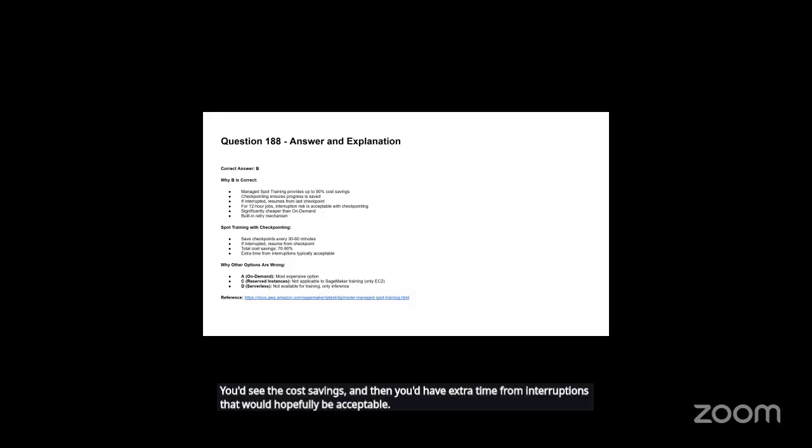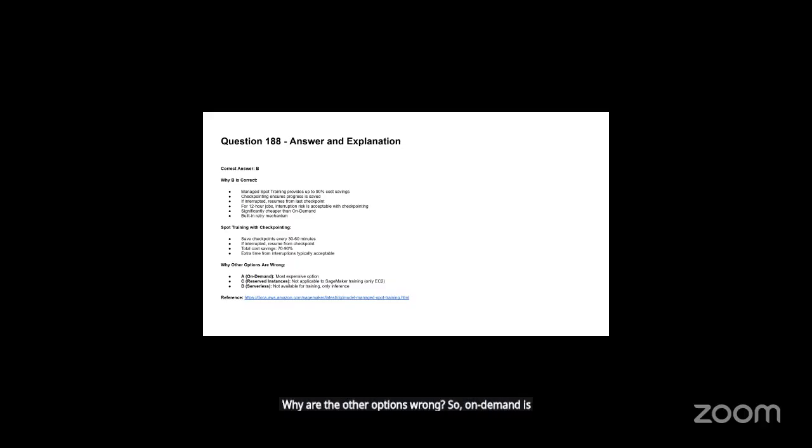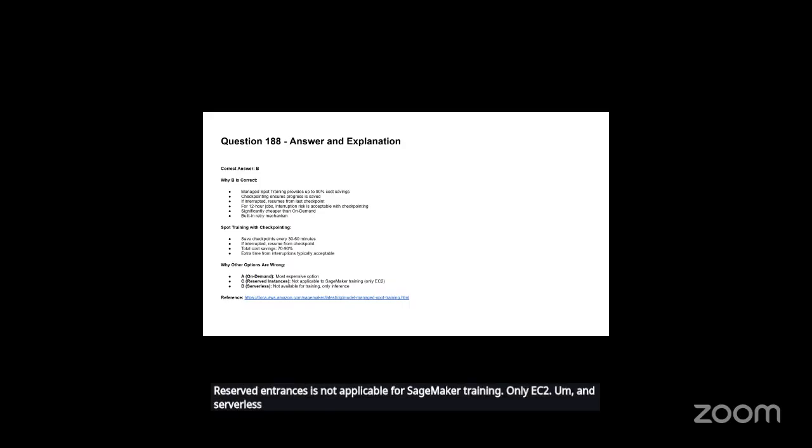Why are the other options wrong? So on demand is most expensive. Reserved instances is not applicable for SageMaker training, only EC2. And serverless is not available for training, only inference.